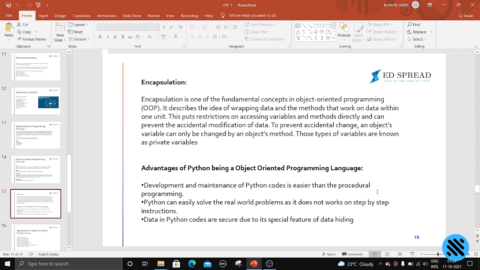Encapsulation is one of the fundamental concepts of object-oriented programming. The main thing is that private variables, public variables, and protected variables are present in OOP languages. Not only in Python, OOP is used in Java and C++ as well, right? So there are these three, and it describes the idea of wrapping data and methods that work on data within one unit. For example, there is a class A, and we are creating a public variable, which is nothing but a variable that can be used throughout the class.